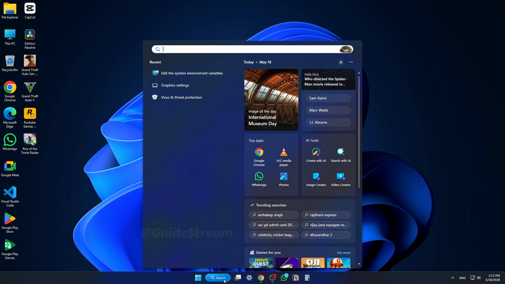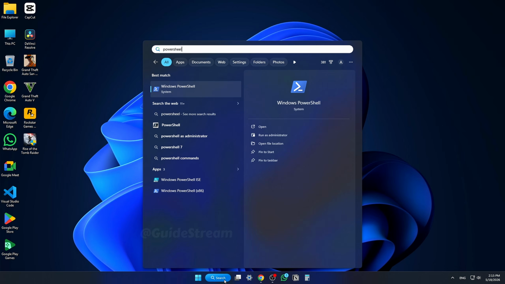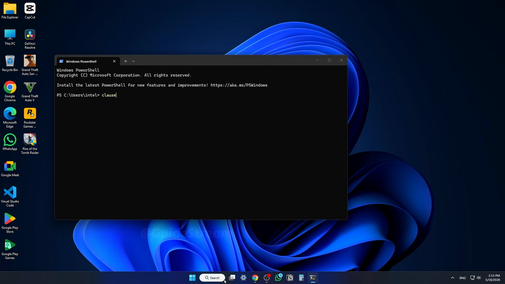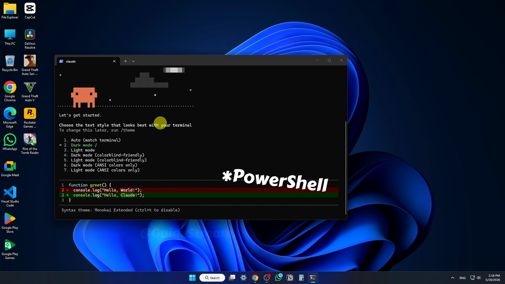Now to check if Claude is installed successfully, first open PowerShell, then type claude --version and hit Enter. If it shows a version, you're good to go. Now to run Claude, simply type claude in the same CMD window and hit Enter.